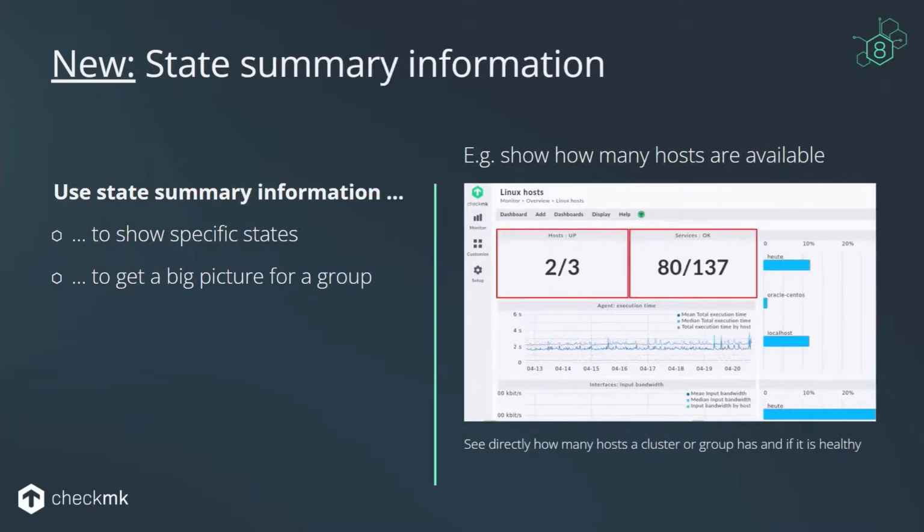And if you can display the state of one service, obviously, you may want to display the state of several services or several hosts. And with this dashlet, or with this dashboard element, you're not only displaying what's the specific state of your group of hosts or your group of services, you already get an overview and the big picture of, again, the dashboard that you're looking at currently now.